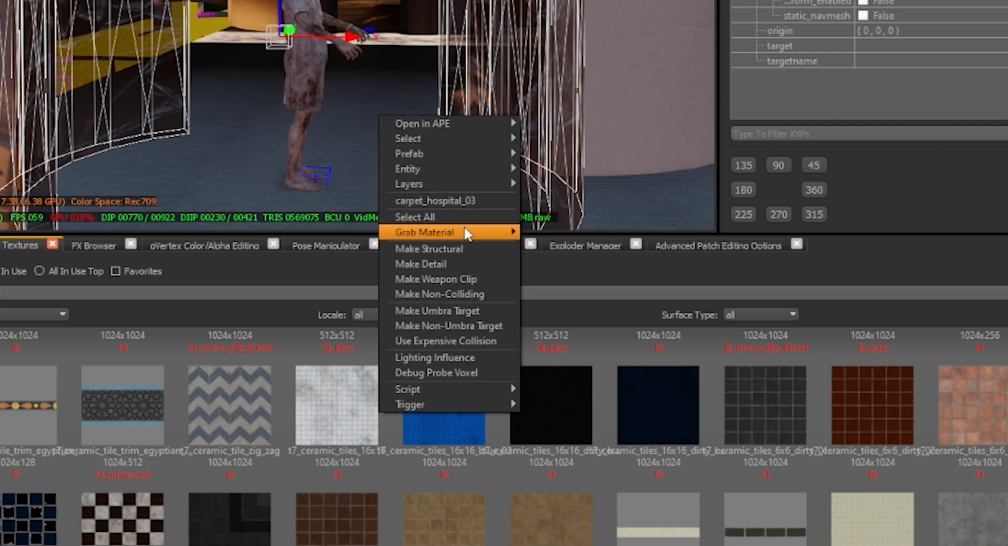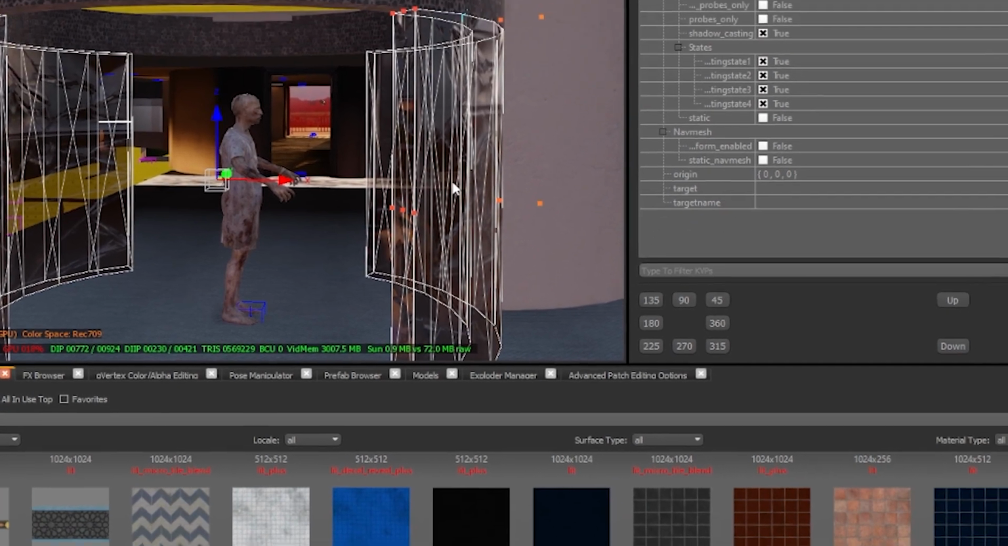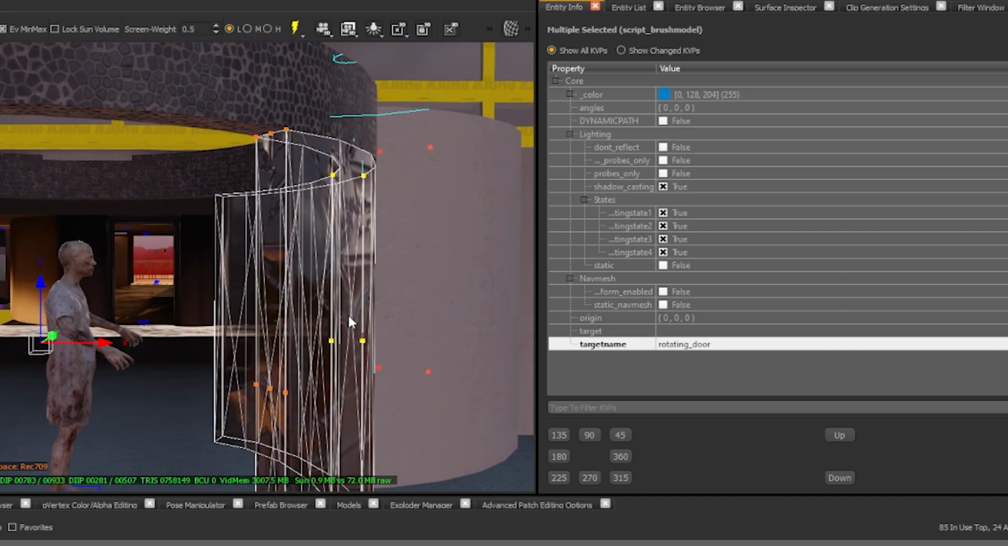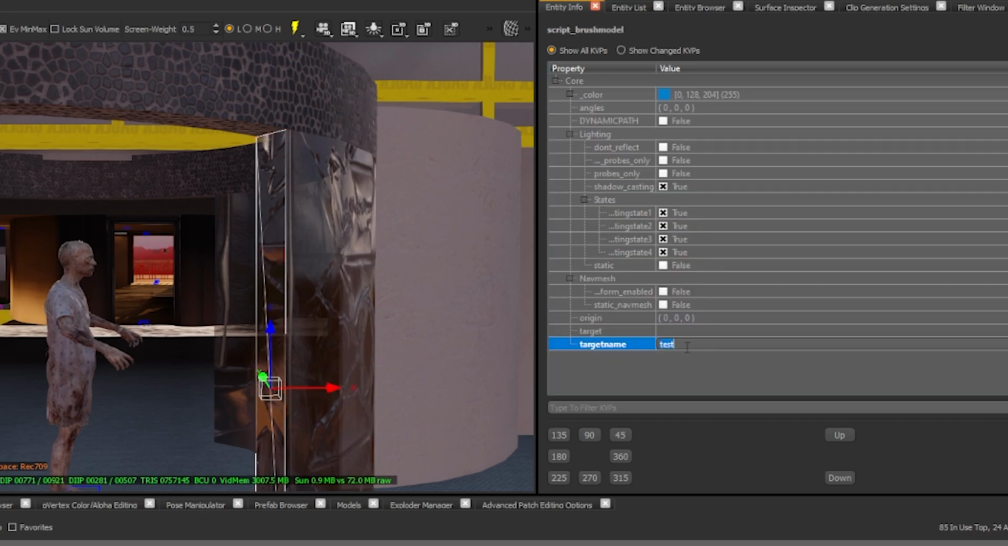Keep everything selected and right click again and go entity, add selected brushes. This is going to combine all the brushes as one brush. And so when we're calling in the script for the brushes to rotate, it's going to rotate as one unit. It's not going to rotate individually and look like a mess.